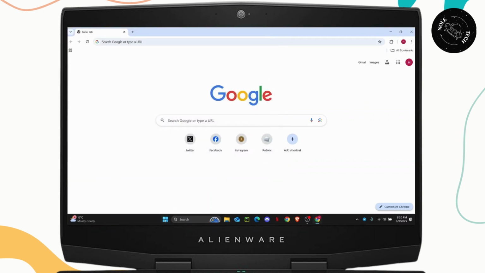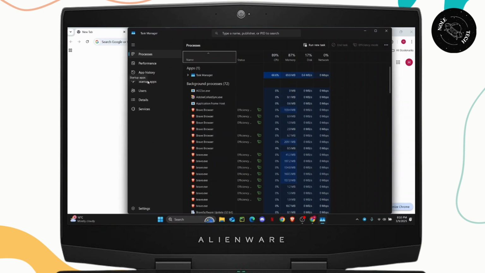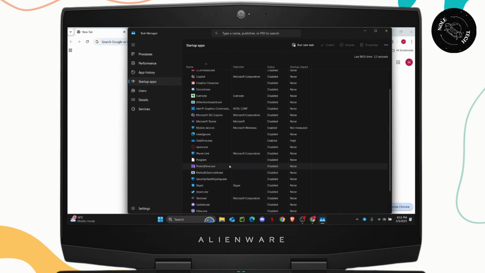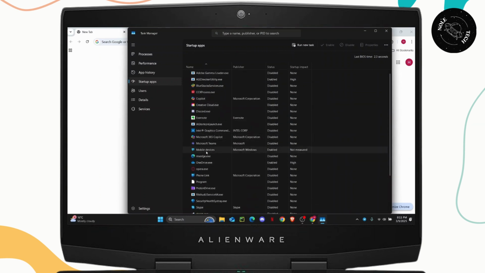You're going to have to open up your task manager. So right click on your taskbar and then open up your task manager. Once task manager is open, head over to startup apps. And here, if you want your Discord to open on your laptop or computer startup, then you're going to have to find Discord here first, discord.exe, and then simply go ahead and enable its startup.